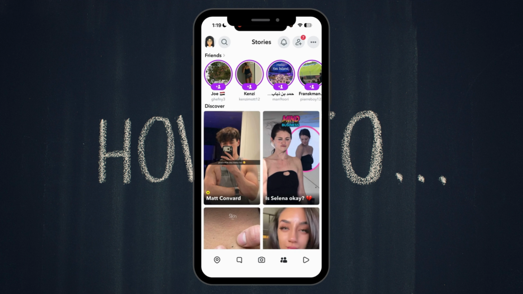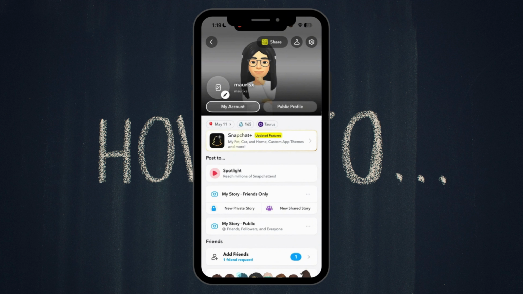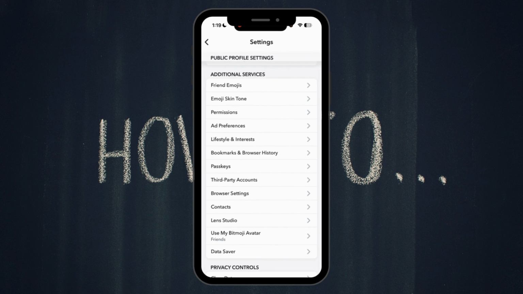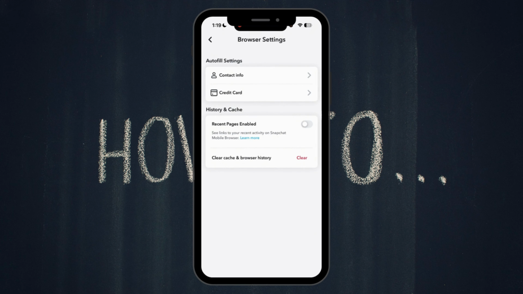Next, you can also clear cache. So you can go to settings and so click your profile at the top left, go to settings and look for clear cache. So go to browser settings and tap on clear cache and browser history. So click on clear.